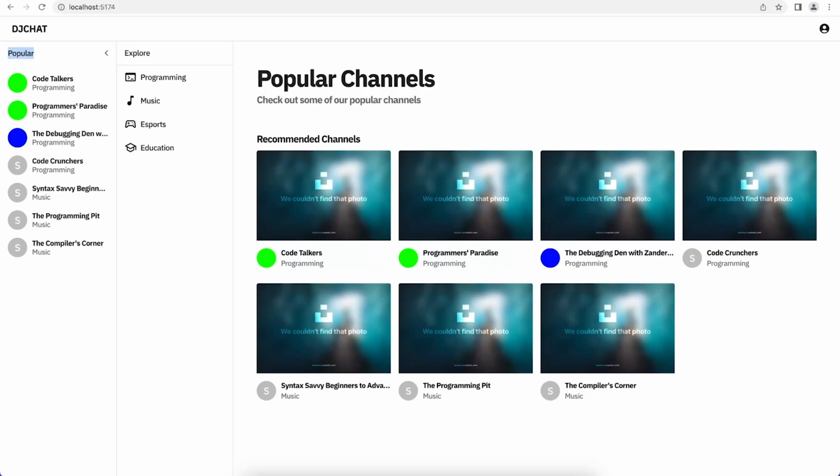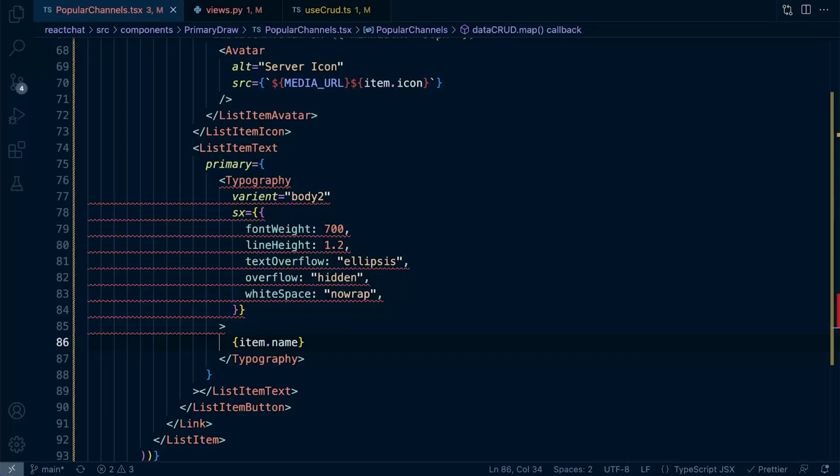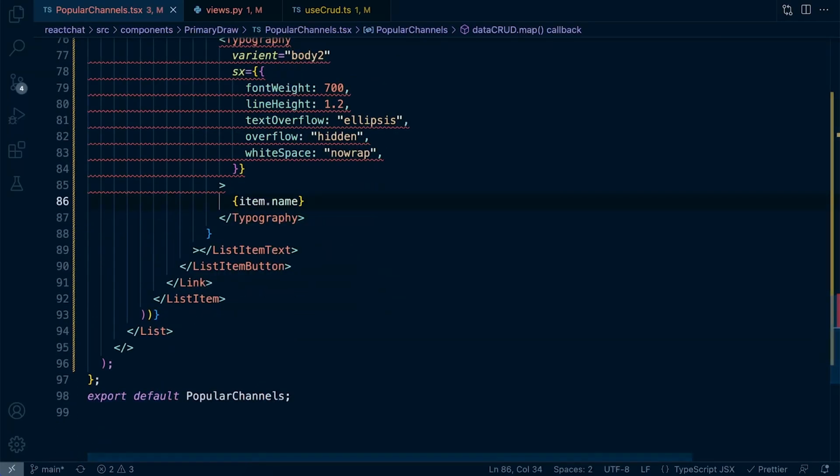So that should show us the top line, the code talkers. Now we need to do the secondary text, which is this bottom text here where it says code talkers, and then bottom it says programming. Behind the scenes, the actual CSS to place all that is already in place, so we don't need to do much here other than set out the secondary.